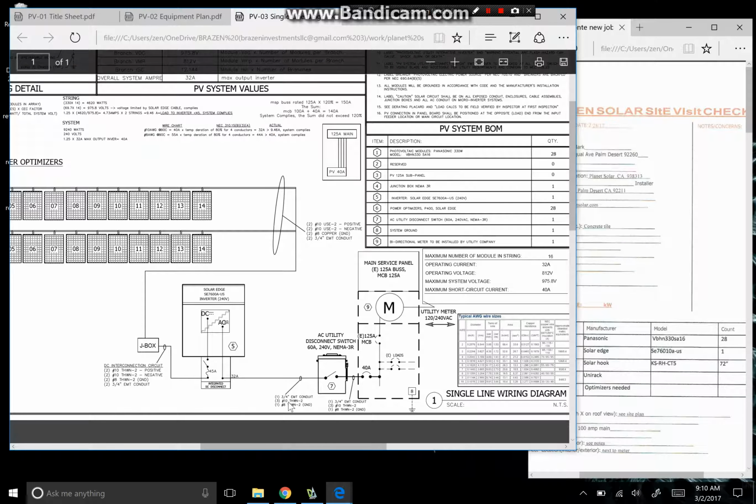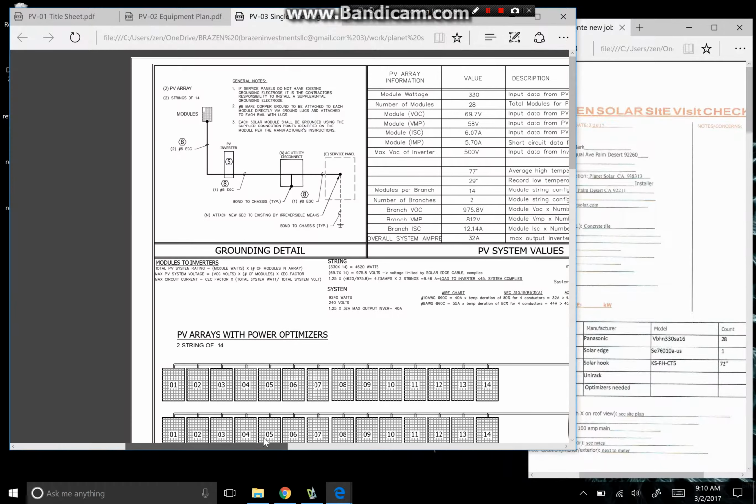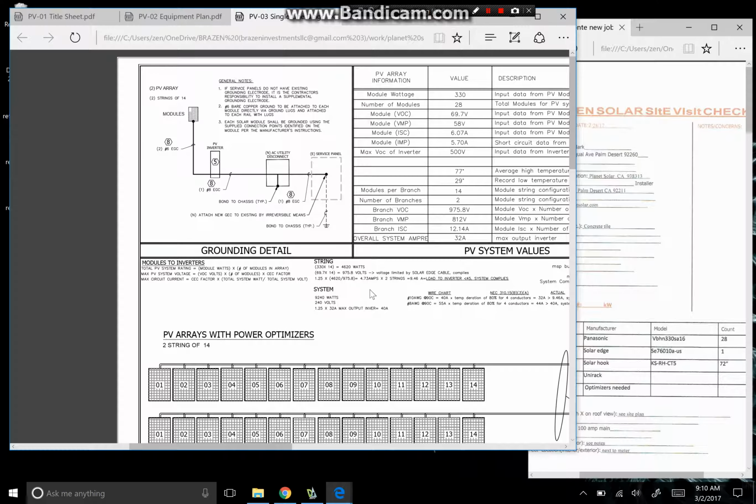The AC disconnect is good. And okay, two strings of 14, two strings of 14, very good. So all the data, very good.